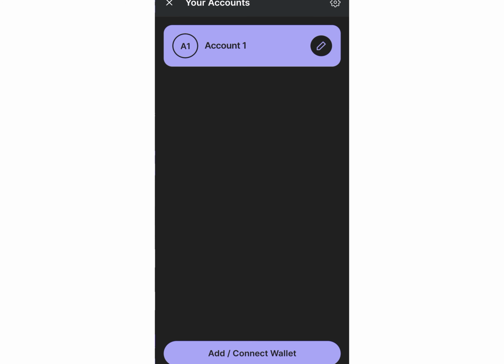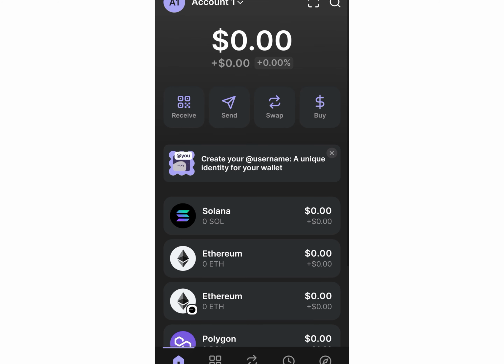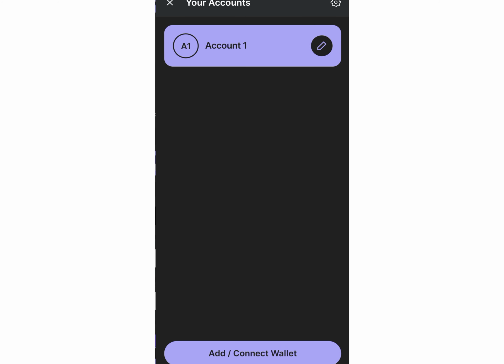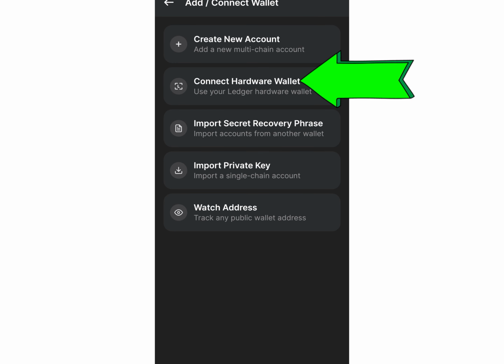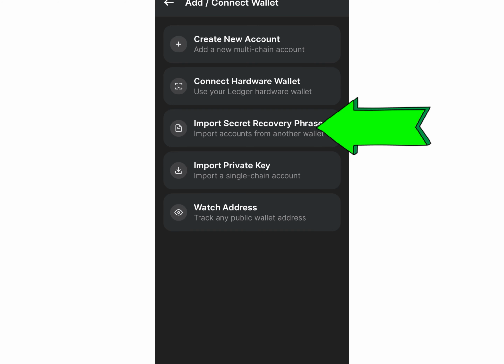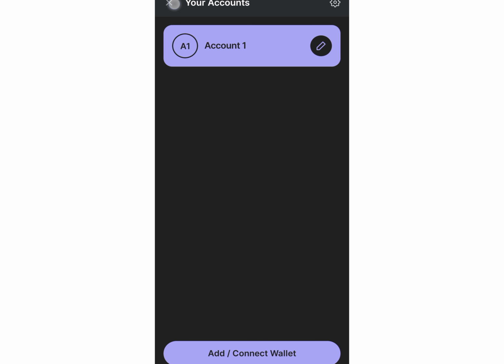So if you want to add another account, all you have to do is click on this particular account number one, then you are going to click on add or connect an account. So you can create a new account. You can connect with add wallet, you can import a seed phrase. But for example, if you have your seed phrase copied in another notepad or any other area, you can import it using this particular method. So it's very simple and very straightforward.